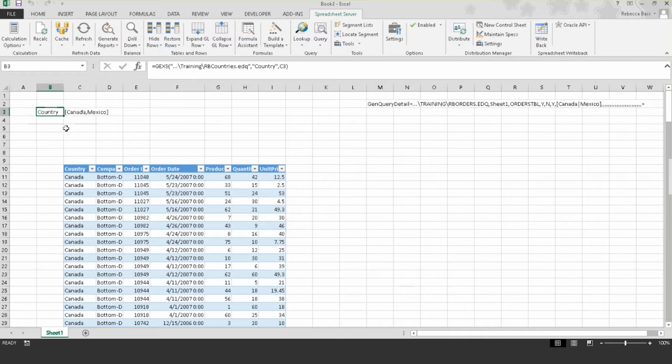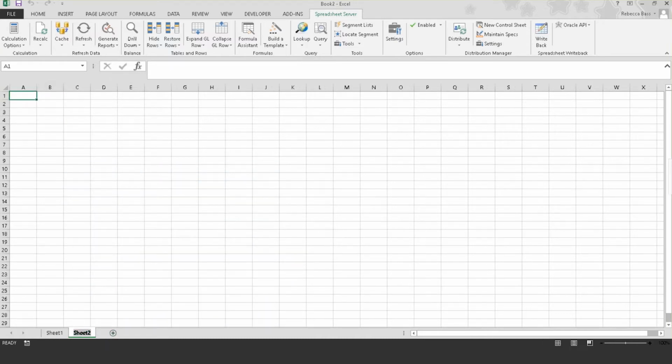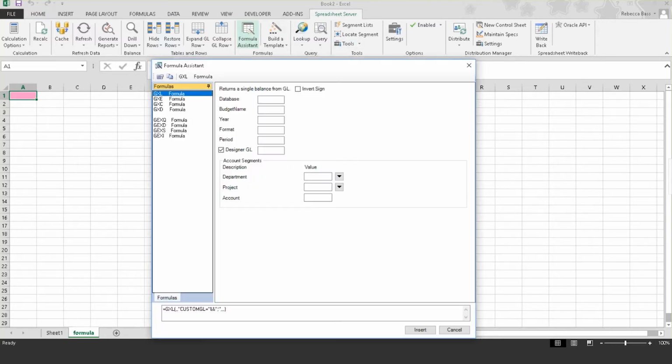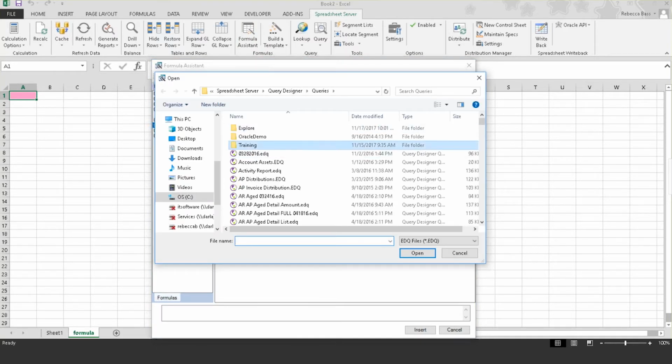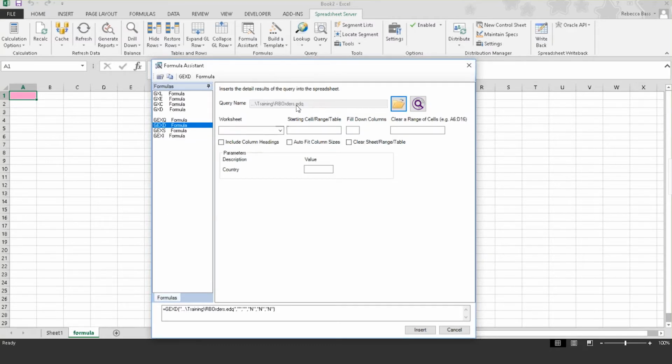output table? Of course. So if we were to just create a new sheet, say we called it Formula, go to our Formula Assistant, GEXD, then Query Orders. Our sheet, we're going to be on sheet 1. That's where our table is located. Our table is Orders TBL. We want to include our column headings. We still want to clear our table.